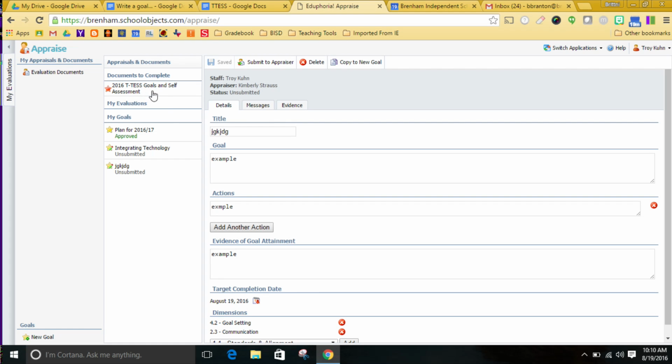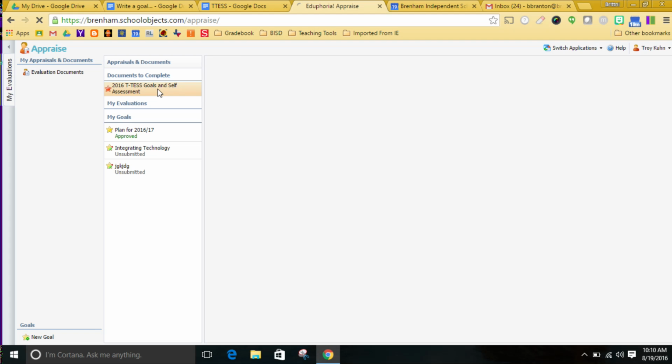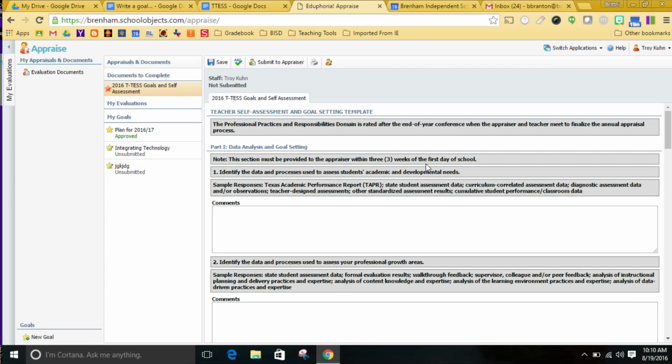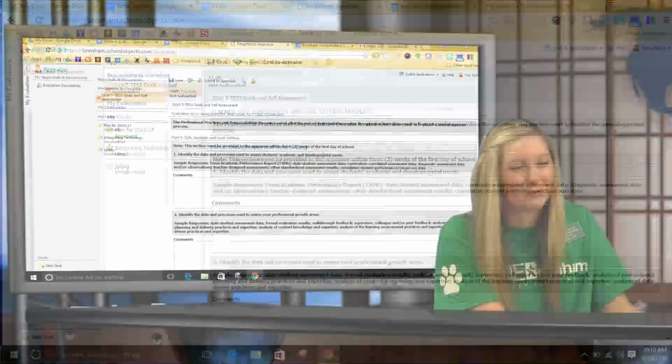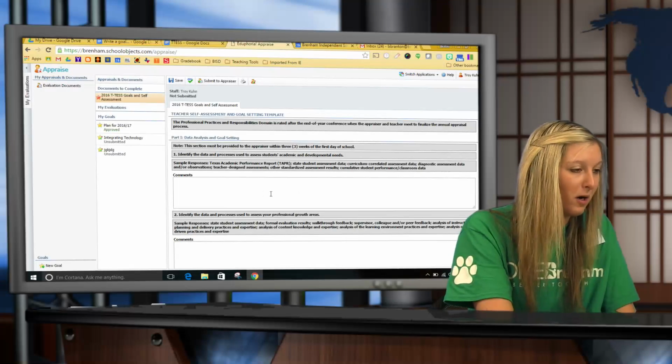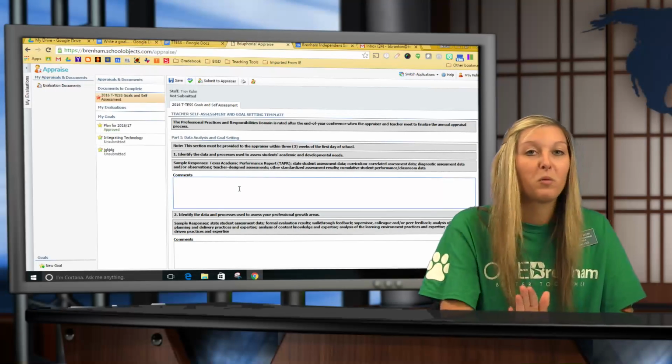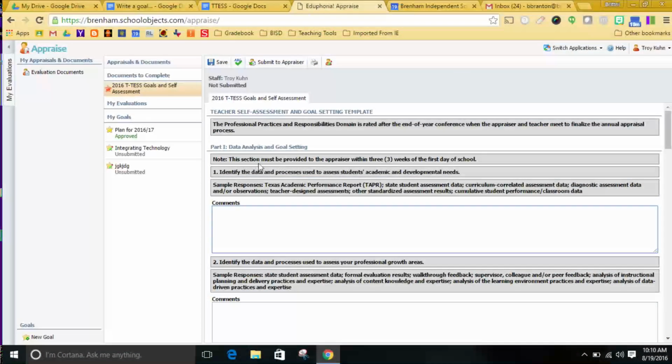This is going to be the 2016 T-TESS Goals and Self-Assessment. So please click on this. Now we need to fill out part 1 and part 2. It looks similar to PDOS. So here we go. We're going to go to part 1, and I just want to point out something here. Note, this section must be provided to the appraiser within 3 weeks of the first day of school. So please make sure that you hit the Submit to Appraiser button before those 3 weeks are over.